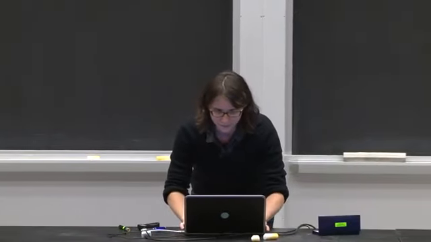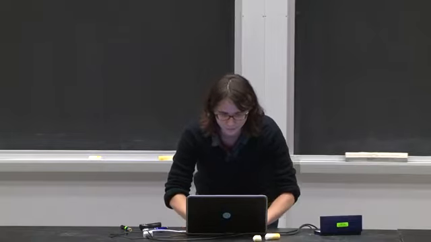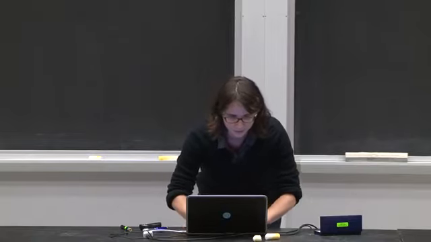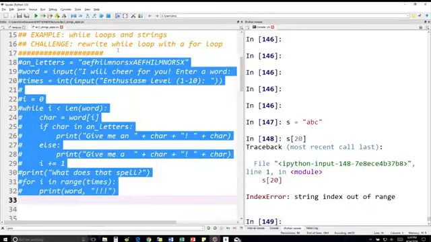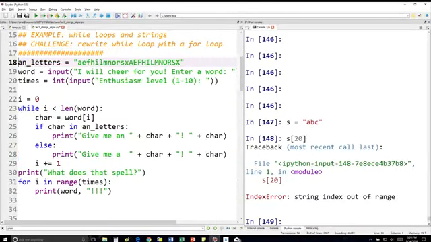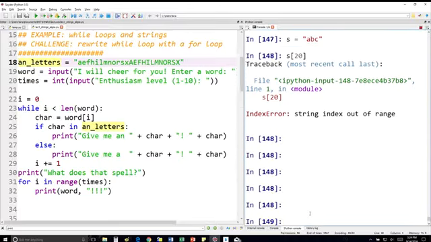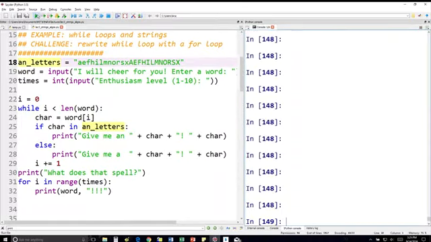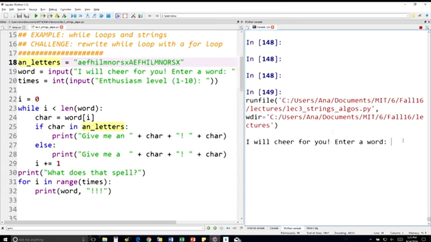So let's look at what this code's supposed to do. I'm going to run it, and then we'll go through it. Okay, so, all right, it prints out, I will cheer for you, enter a word. You know what? I like robots. So, I'll put in robots.